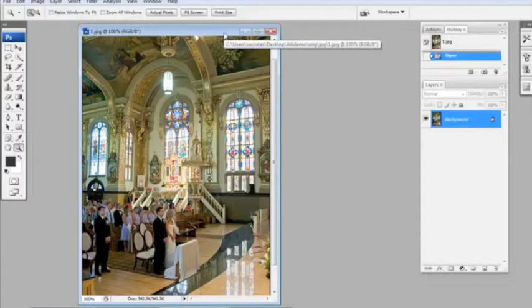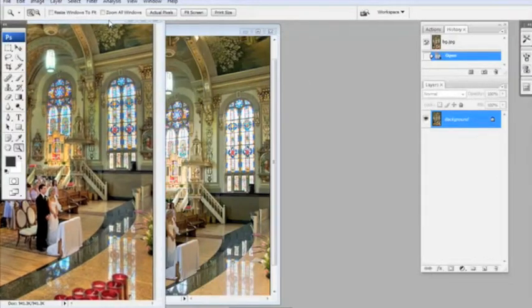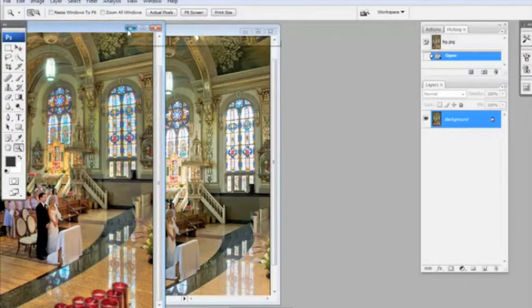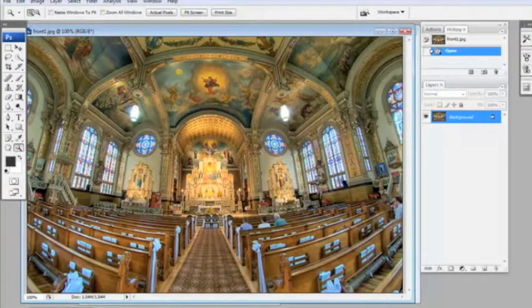Here's the regularly exposed image, and here's the enhanced HDR version. Here's another example from that church. Here's the regularly exposed shot, the HDR version.